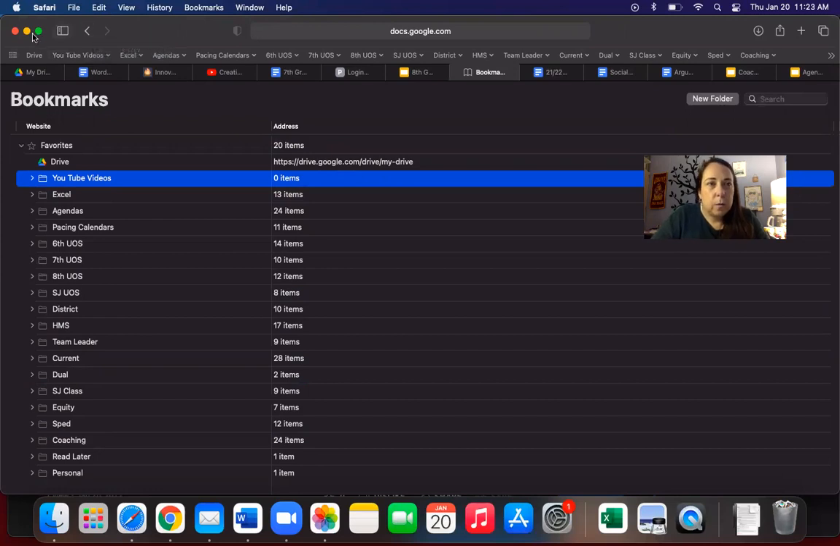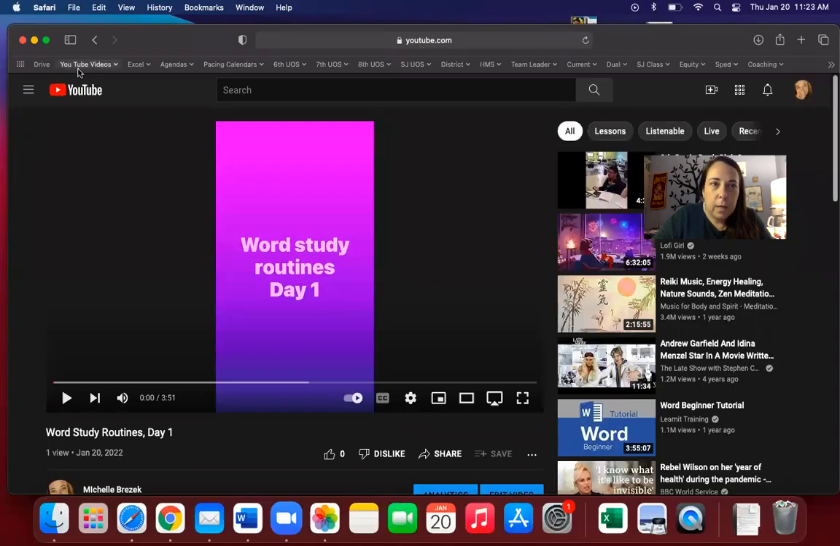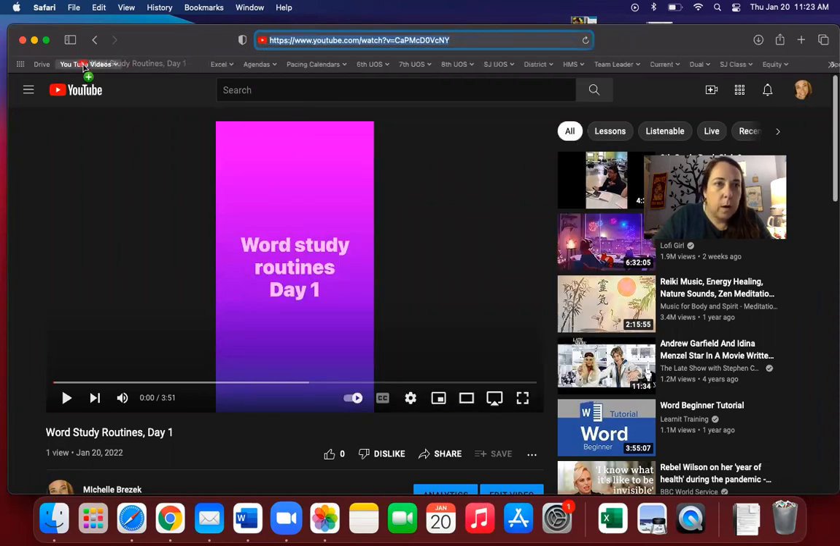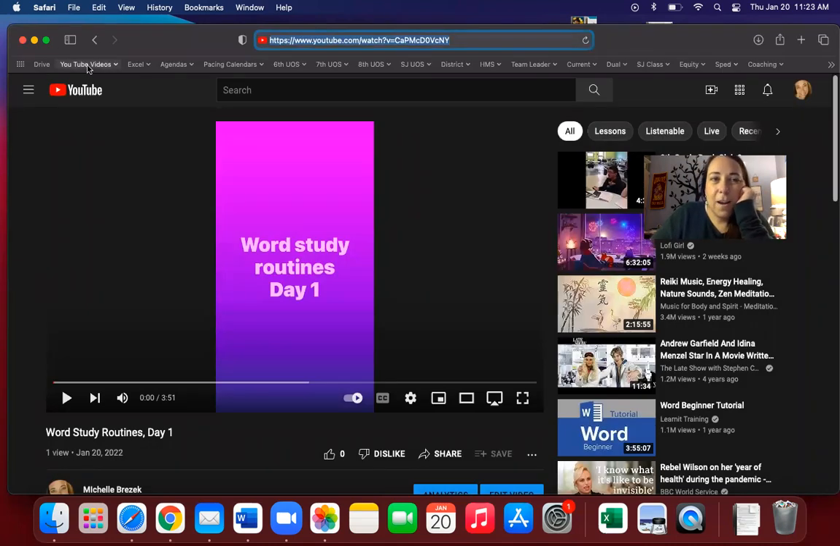Now I'm going to switch to another Safari window. Here it is. I already have this link I want to save, and you can see here's my YouTube videos. So I'm going to get the URL and drop the URL right here. Then it's going to ask me to name it. If you want, it'll give you a possible name, or you can rename it. Word study routines, day 1. And then there it is. You can keep adding content to this. These folders are a great place to put documents that you use on a weekly basis, and it will really save you some serious time in your Google Drive.